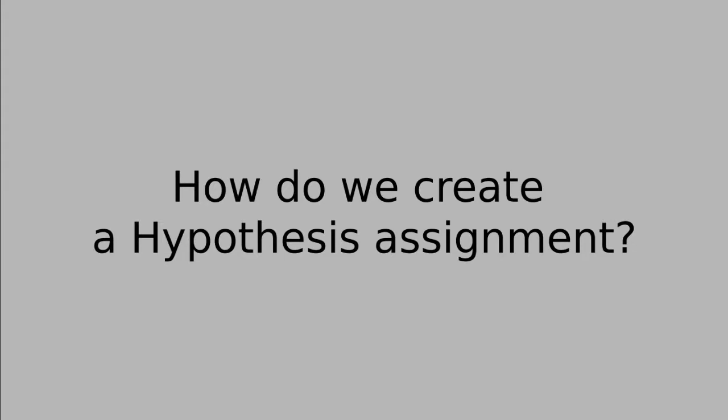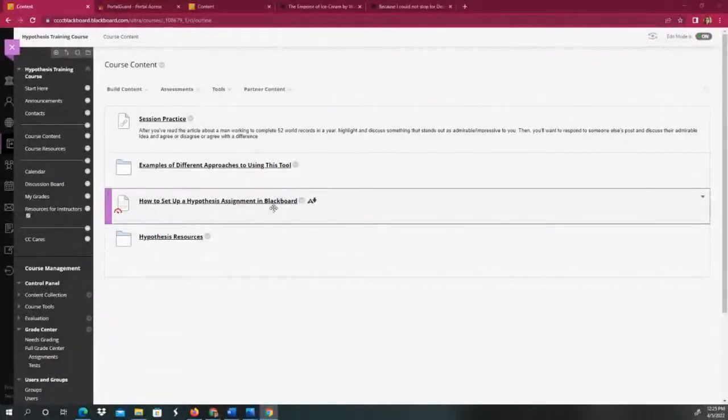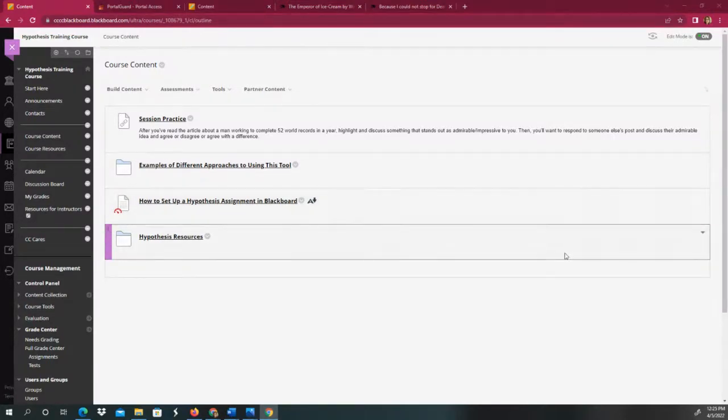So I'm going to share my screen and walk through the process. I'll also mention that I have a document here, how to set up a Hypothesis assignment in Blackboard, that's complete with screenshots. If you have any questions or need any help setting up an assignment, I'm glad to help. Distance Ed is glad to help, and I can also put you in touch with our Hypothesis rep. So this is pretty simple.